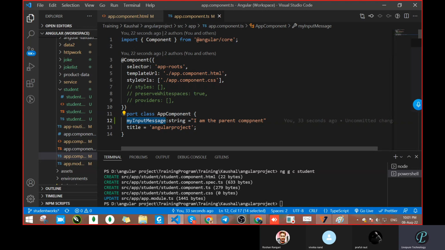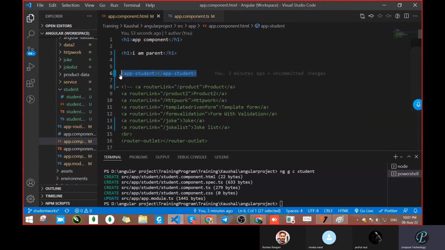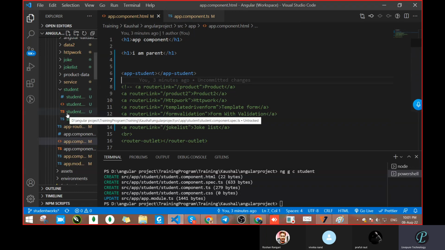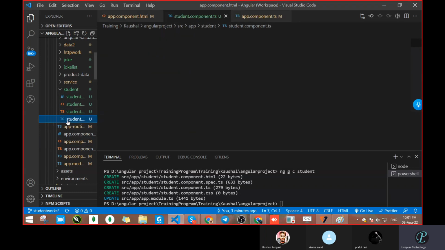Which decorator will we take? @Input. @Input. So now come to the child. Which one will be the child? The child will be this selector part, app-student. So this app-student will be our child. Now come to the student section.